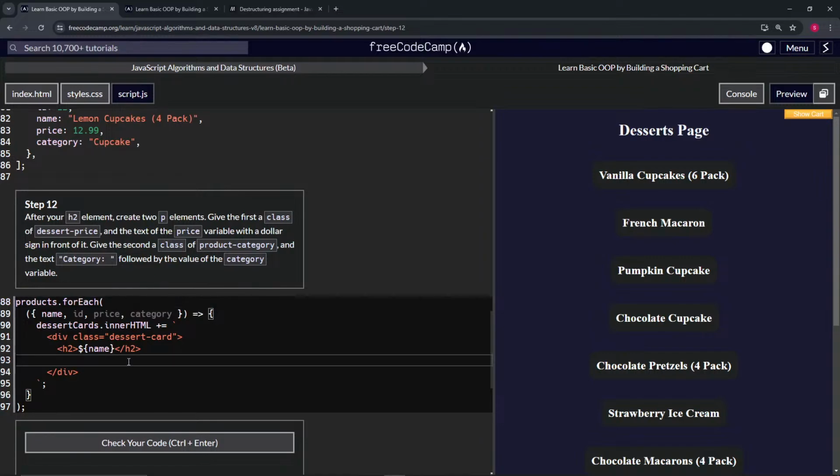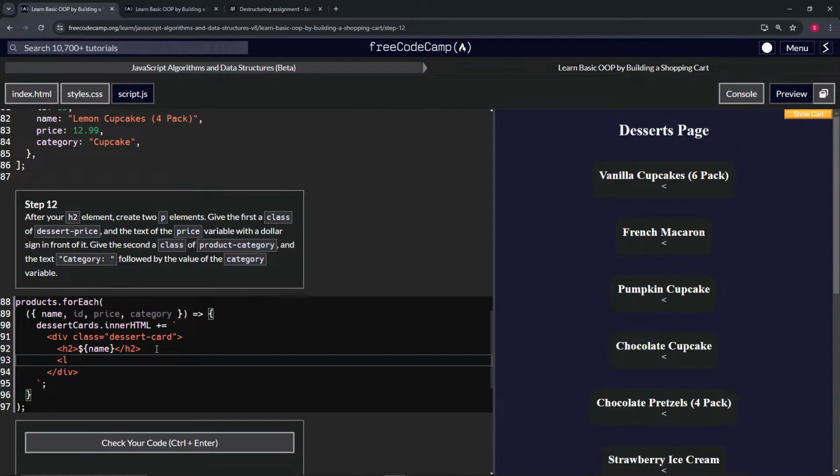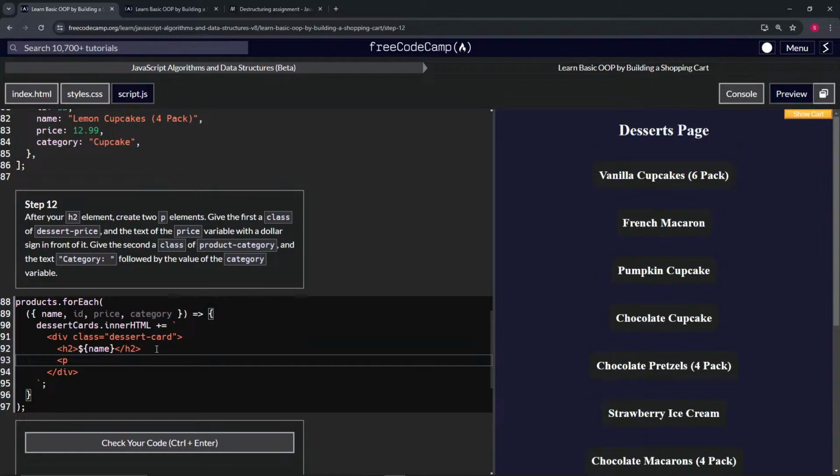So let's do the first one, the P element, and then the second P element. The first P element, let's close the P element. Inside of this, we're going to give it the class. Class equals dessert-price, dessert hyphen price, okay?